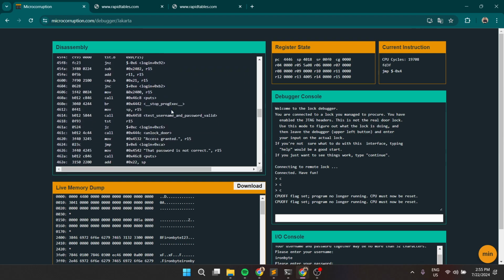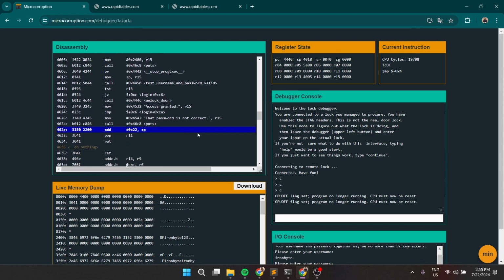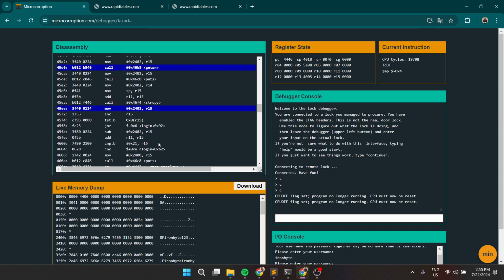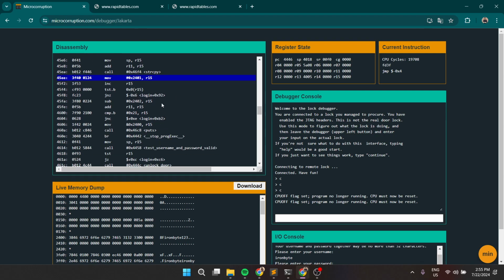What else? I'm obviously going to put a breakpoint before we return, just to make sure that we have hit the right return address, which is the unlock door function. And I'm also going to put a breakpoint at this address, to check if the sum of the two lengths, which is the username and the password, are okay or not.